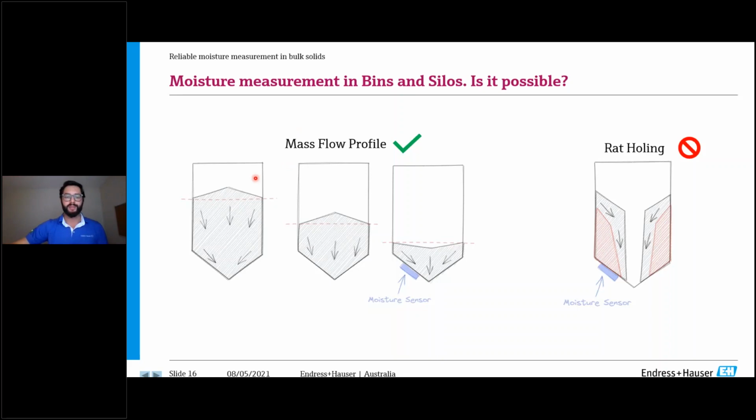When I talk about the mass flow profile, all the material inside the silo is moving. Once you open the discharge hatch of the silo, all the material will move in a uniform and homogeneous way. This ensures that you have new product coming over the sensor, and this ensures a very reliable measurement.